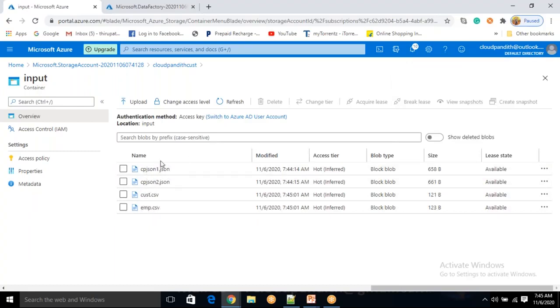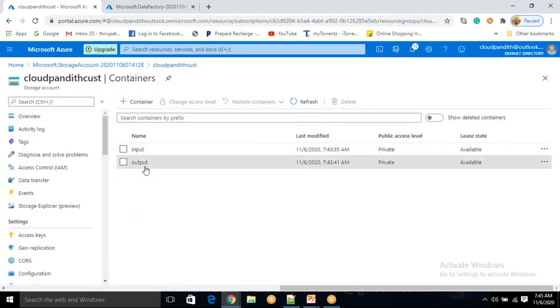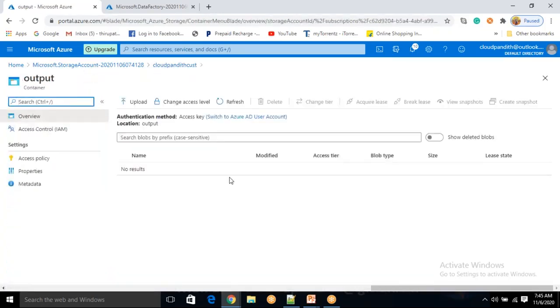Okay, these four files I want to move into the output container as it is, without converting any data, without converting the file format. So if it is a CSV, I want to load it as a CSV. If it is a JSON, I want to load it as a JSON, but this time my copy activity is going to be a dynamic copy activity.